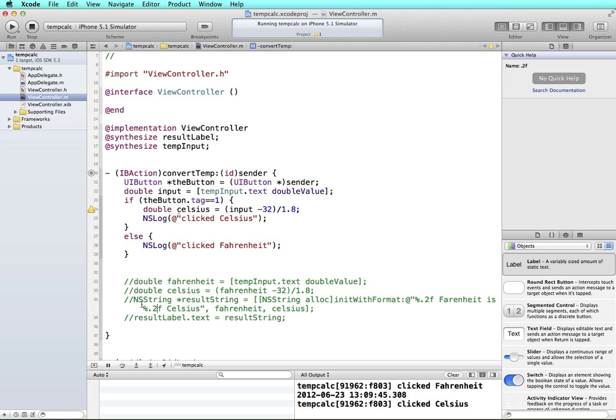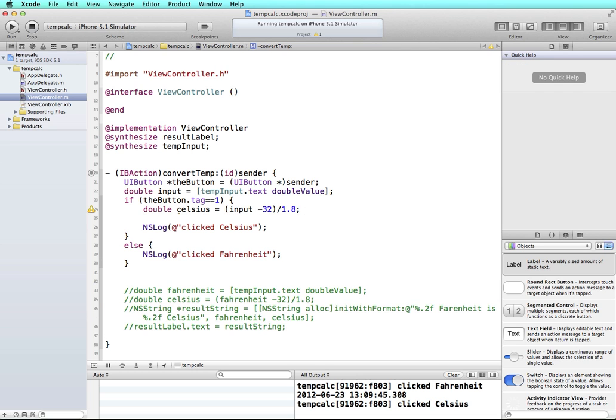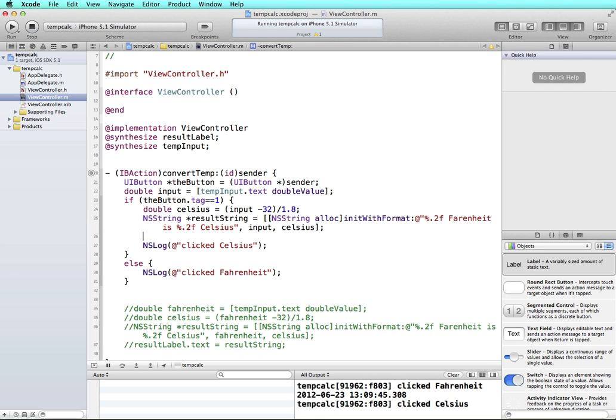And then we're going to create a string. So again, I'm going to copy this, and we see what we might have to change in this. Once we do our calculation, we want to create a result, and we have an amount coming in. If they're converting to Celsius, then the amount coming in is Fahrenheit, and this is converting it to Celsius. But again, the amount coming in is no longer called Fahrenheit, it's called input. And now we're going to take that string and put it into our result label. So we can copy this and put it in.